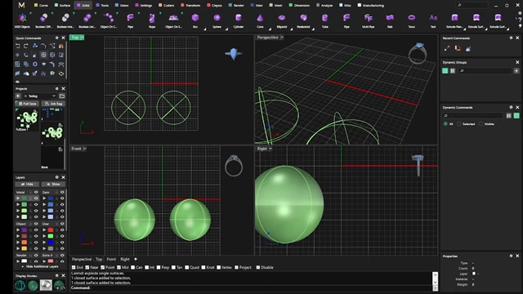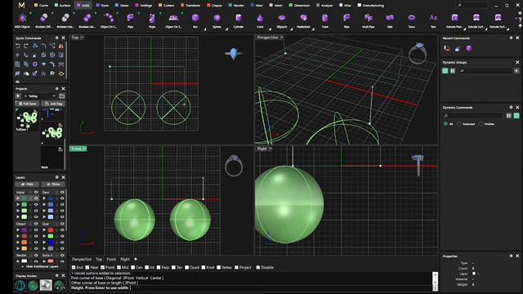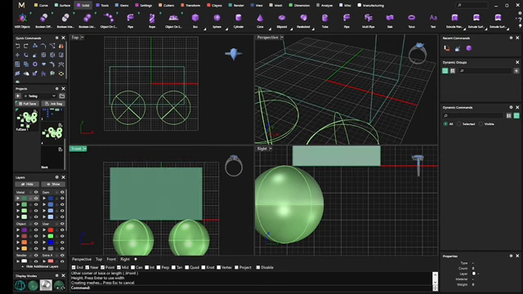Okay, join is for when your surface, perhaps you've exploded it for some reason, and now you want to join it. So let's go ahead and bring a box. Excuse me. I'm going to see if I can explode this.